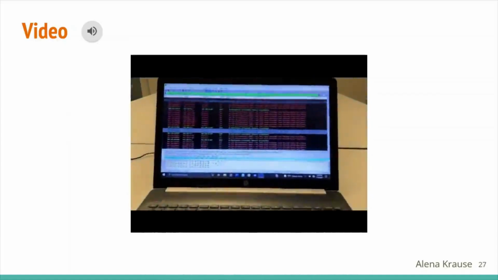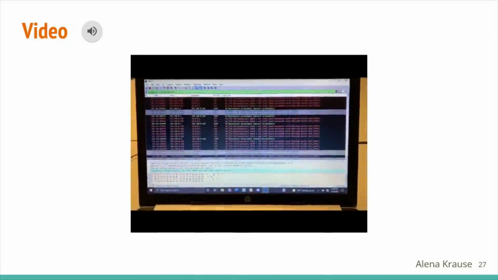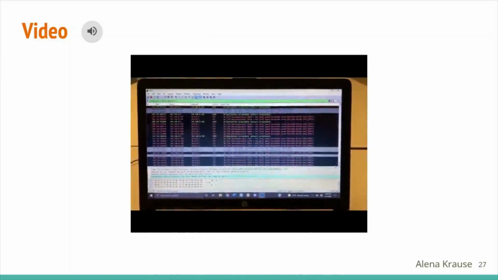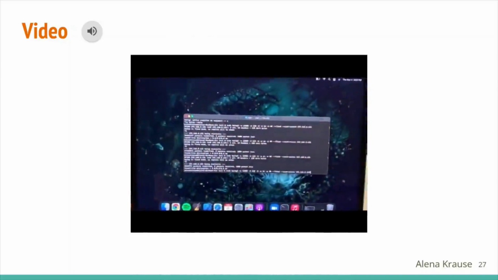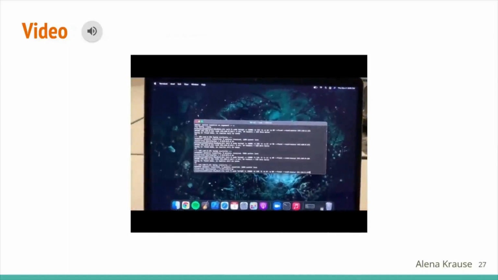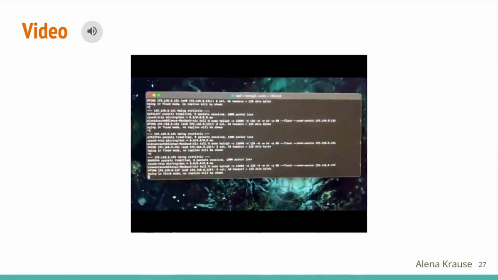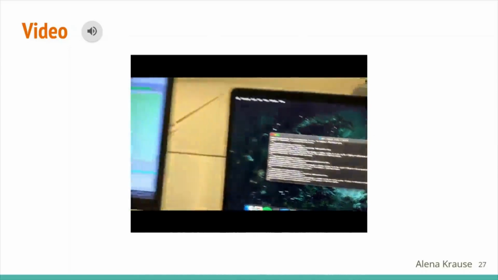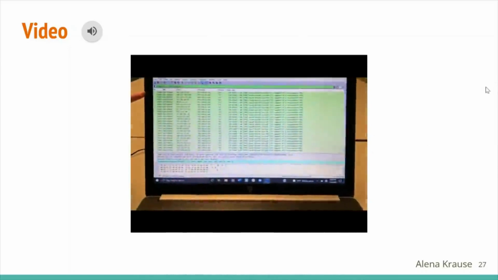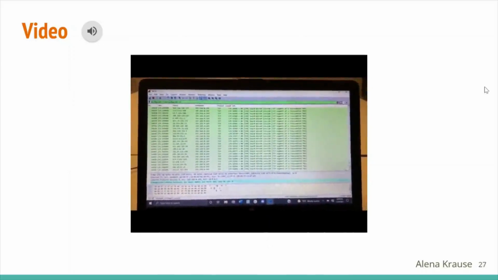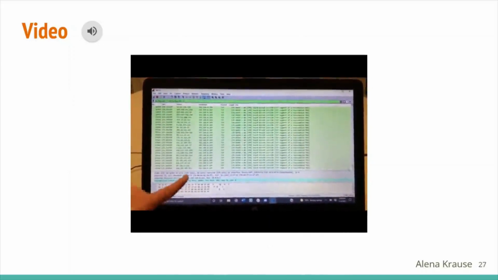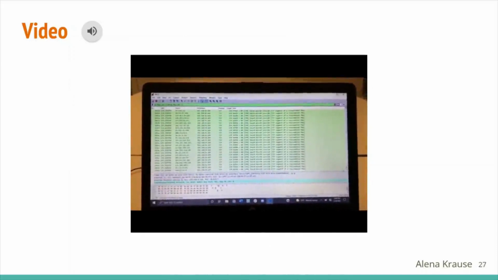This first computer is running Wireshark and is capturing the packets being sent over the network, over the router. And this computer is being used to send the DOS attack. We are running a simplified version of the terminal command just to show how it works. And as you can see, as soon as we run the command, we see the types of packets being sent over the network has changed, and they are going at an extremely fast rate.